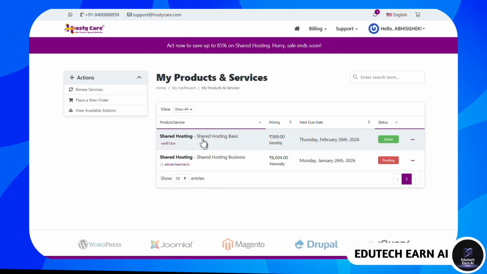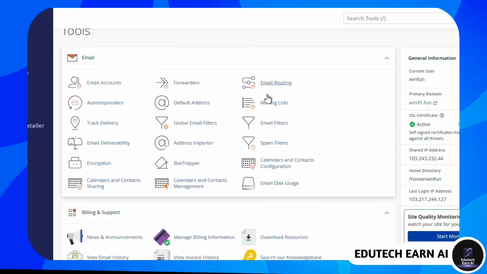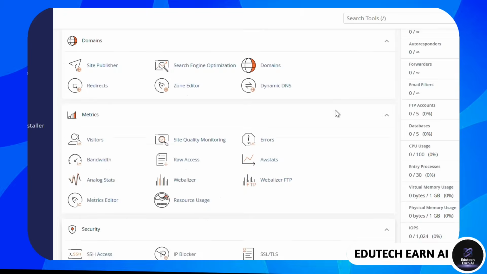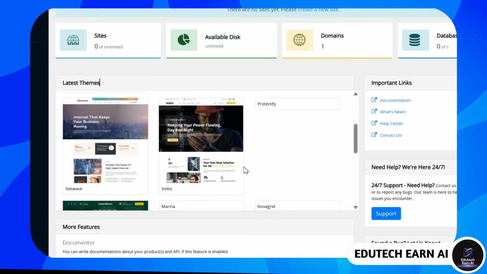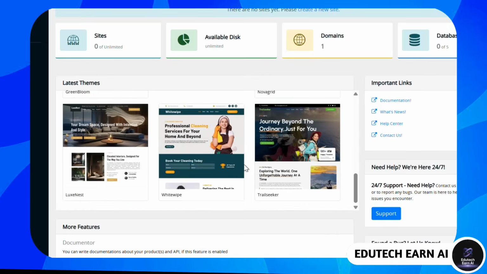Now click on the service section, then log in into your cPanel. After logging in, you will see an interface like this. Search for Hosting App website builder and open it. You will see an interface like this. Although ready-made templates are already available here, I will guide you from scratch.